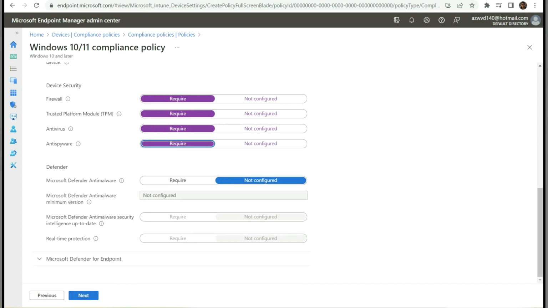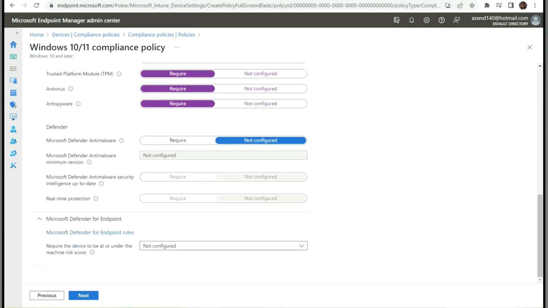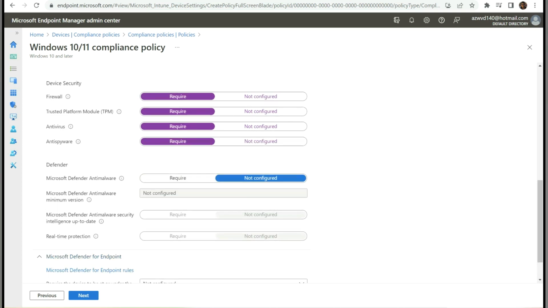Similarly, we have many other options over here, like real-time protection, which is related to Defender. If your device is onboarded to Defender, then you can select these options as well. Under Microsoft Defender for Endpoint, you have further options, so you can choose as per your requirement. For this demo purpose, we are only going to select minimum operating system, and firewall, TPM, antivirus, and anti-spyware.